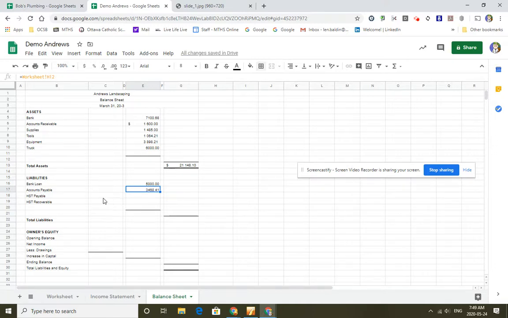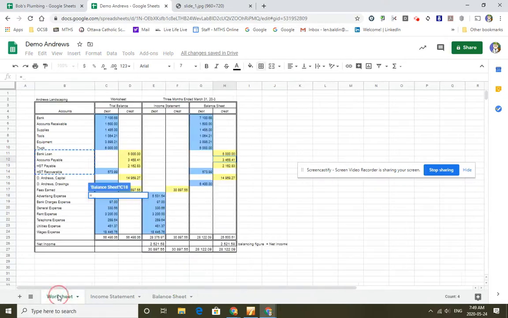And now we've got our HST payable. We're going to move this over here, and I'll tell you why in a second. So this is something different. HST payable. We'll go get that. Enter it.